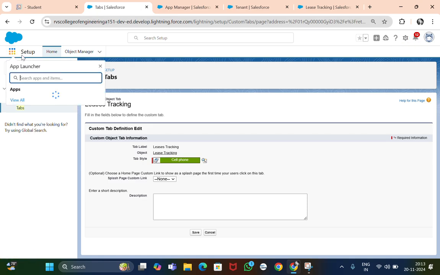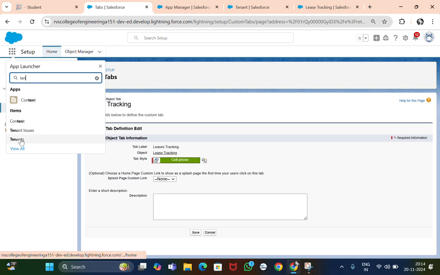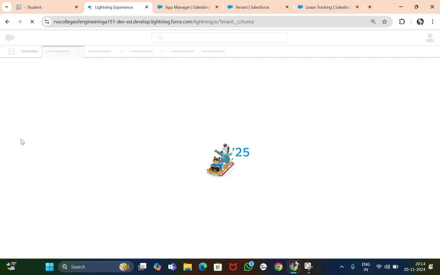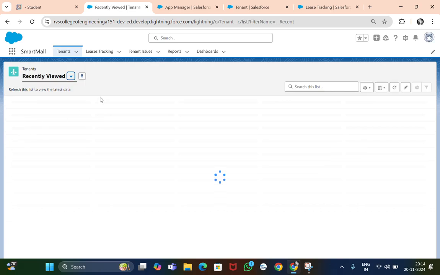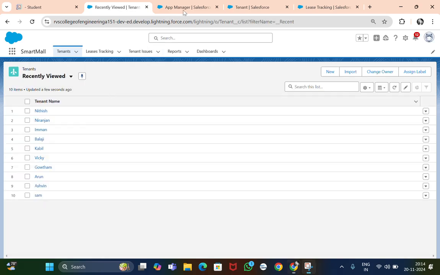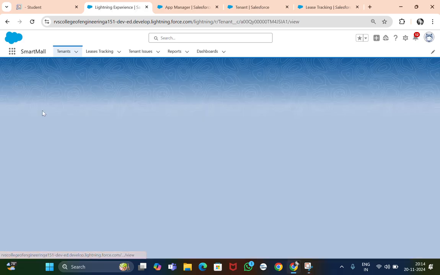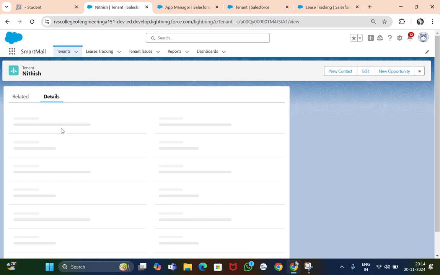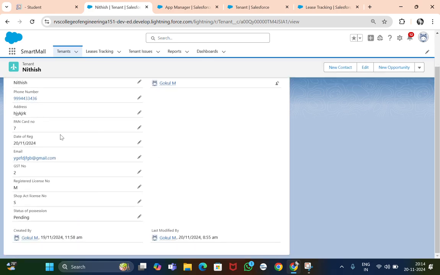Here it is. App launcher, search for tenant object. Here it is, so click on it. I already created 10 names in a list. First we have to enter name, valid phone numbers and details, date of registration, email id, etc. And then same like this, we have to create 10 tenant records.